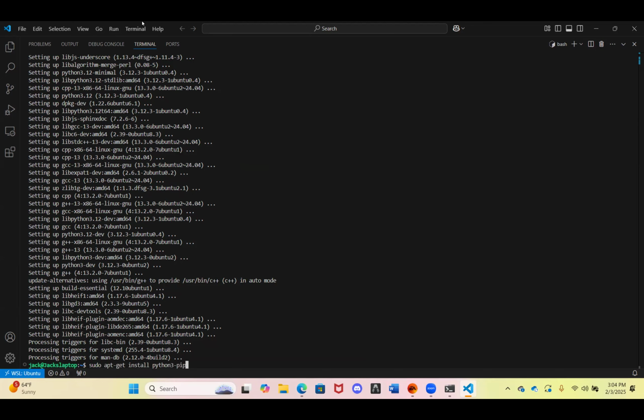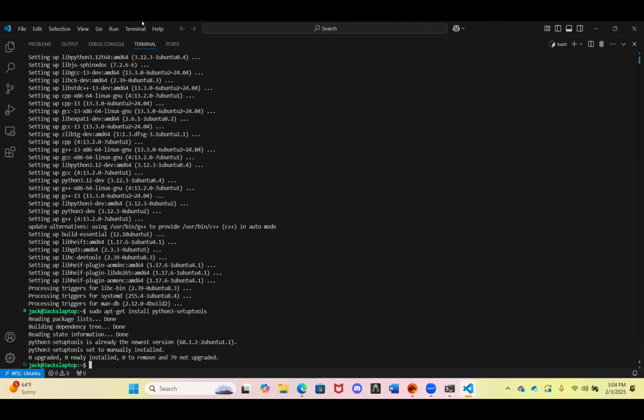And now instead of Python 3 pip, let's install Python 3-setuptools, all one word, S-E-T-U-P-T-O-O-L-S. Yep, that'll do it. And it looks like that is installed as well. Awesome. Nice. Now, if we wanted to, we could have put all these package names on one line, sudo apt-get install Python 3 setup tools, and the third one as well. For learning purposes, it's sort of good to go through them one by one.